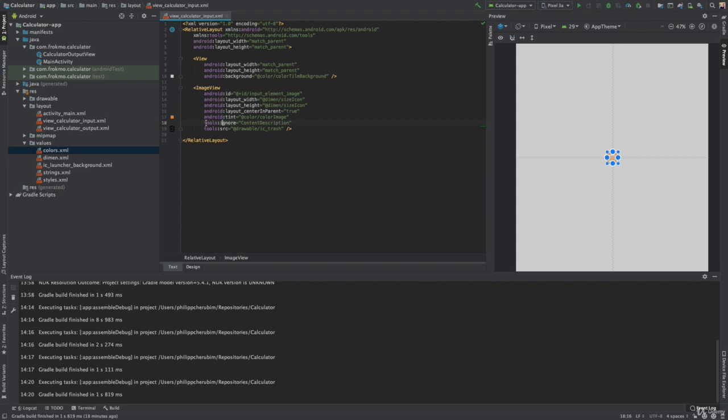The next one is tools ignore content description. You should not use that flag, but in this tutorial I'm gonna do this. What is a content description? If I remove this one, you can see there's a warning, missing content description attribute. What is a content description?